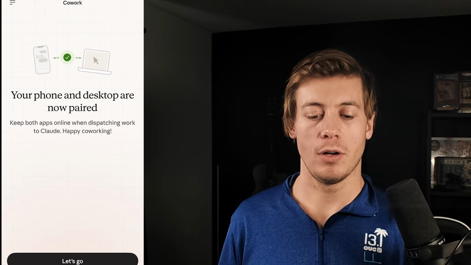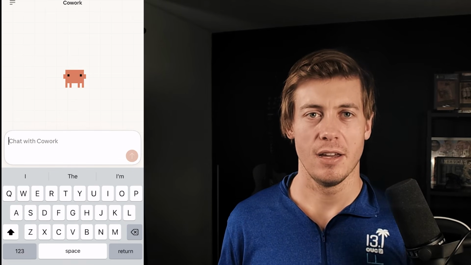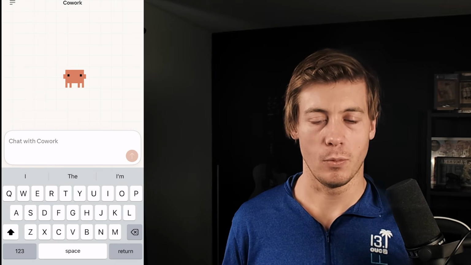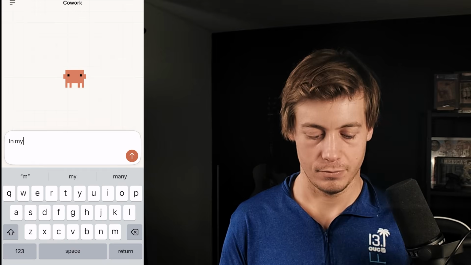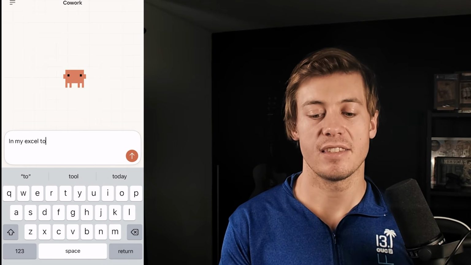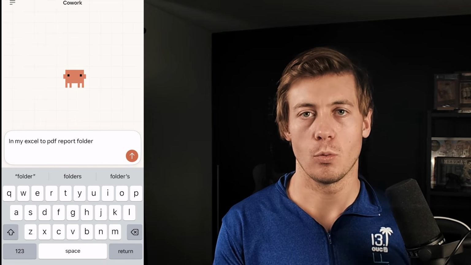Keep both apps online while dispatching work to Claude. Happy co-working. Then you'll see the screen has been removed, and now we have a conversation that is open with the Claude emoji. So the first prompt that I want to test out in my Excel to PDF folder: can you give me a quick summary of what's in the final report spreadsheet?